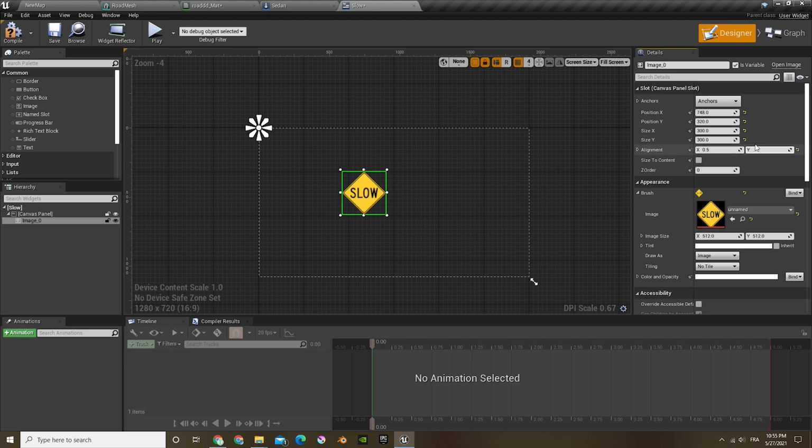And here you can set to 0.5, 0.5 on the alignment. And on the X and the Y, you'll change it to 0 and also anchor it to the center so that it's in the center. And then I'm just gonna go ahead and move that on the Y and the Z, sorry, the Y and the X. And there you go, you got a nice little slow widget right there. Gonna compile and save that.